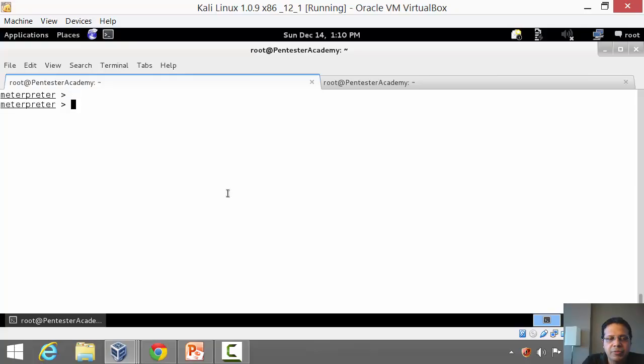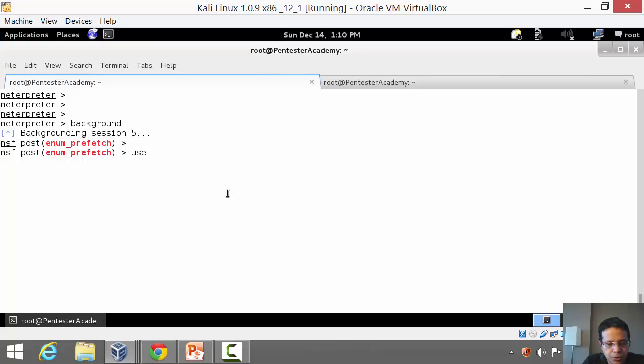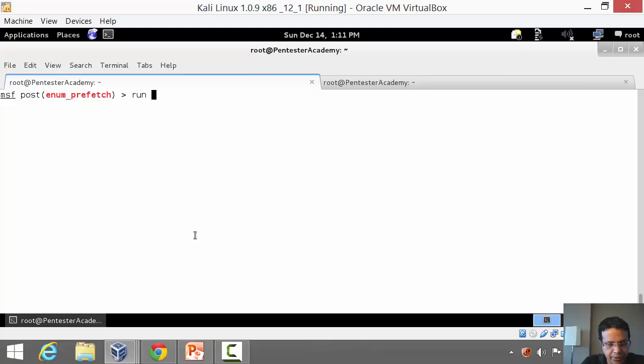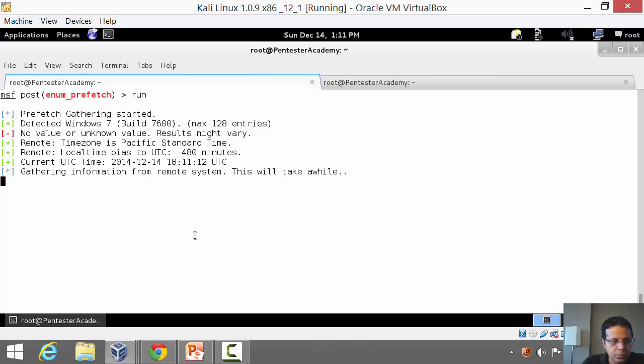Now that we have Meterpreter, let's go ahead and background this session and then do a use post Windows gather prefetch. If you do a show options, you'll actually see it's the session. You can set it to 5. In my case, I just tested this before, so it's already set. Now let's just hit exploit or preferably run. So now this is gathering information from the prefetch directory.